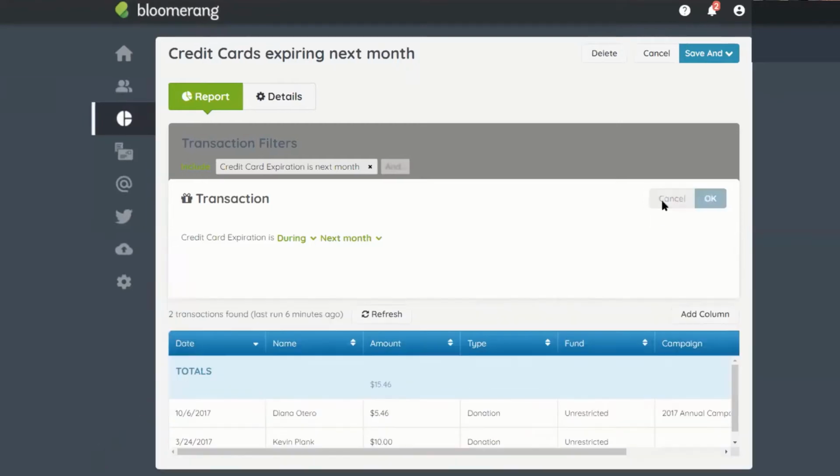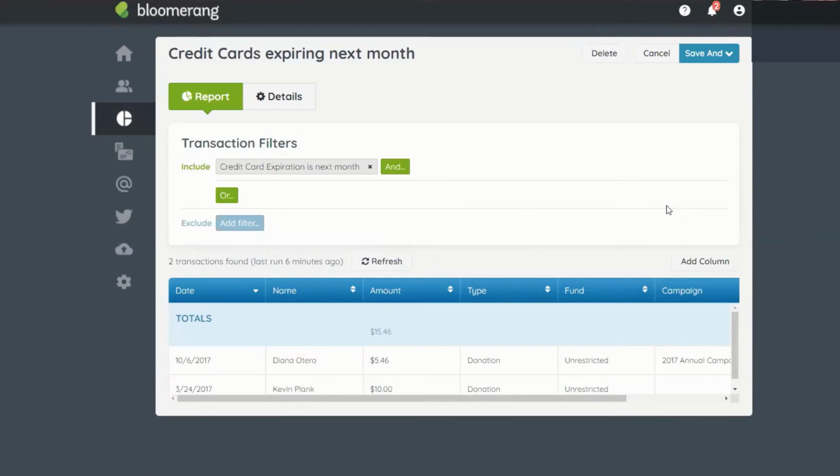Can you only forward one month? That's a great question. Right now, it's showing that in my database I have two credit cards that are expiring next month. I can click Save and Schedule Report.